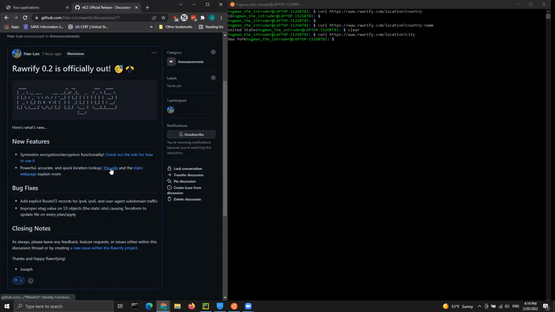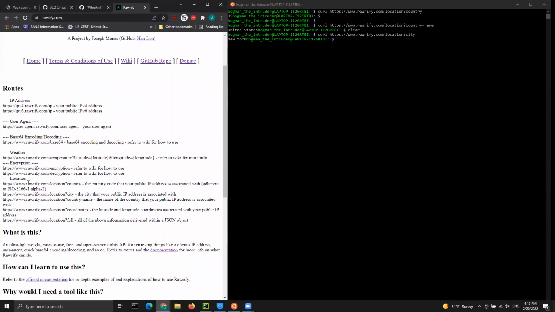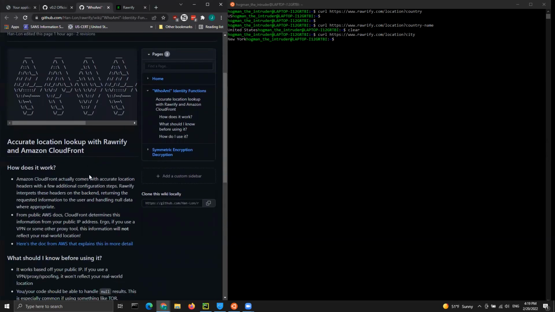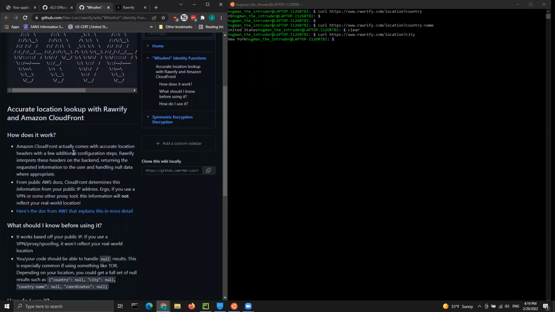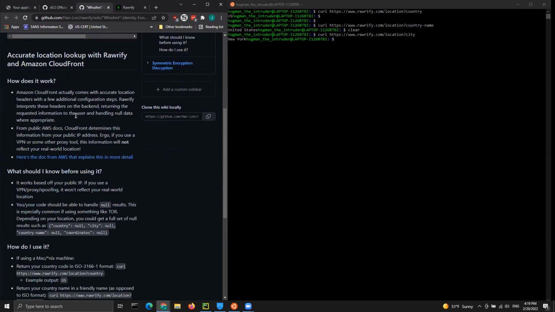So I'm going to pop open the wiki, and you can also find this information, or some of it at least, on the static webpage at rawrify.com. You can see location functions down here and how to use them. I'm not going to do an in-depth demo like I did for encryption, just because this is pretty straightforward, just copy pasting in URLs essentially and getting output. So from here, we can cover how it works.